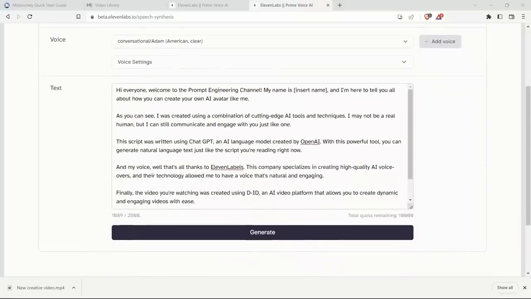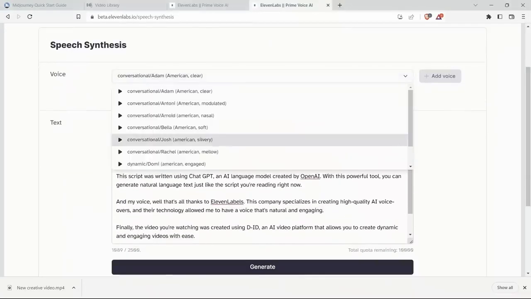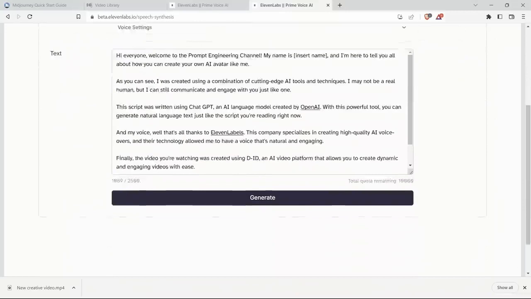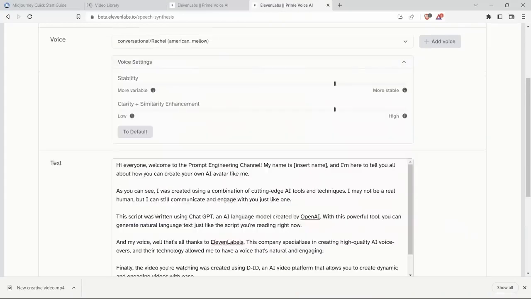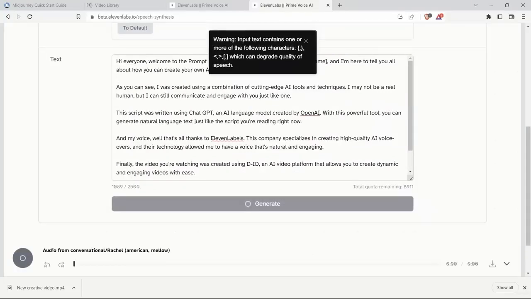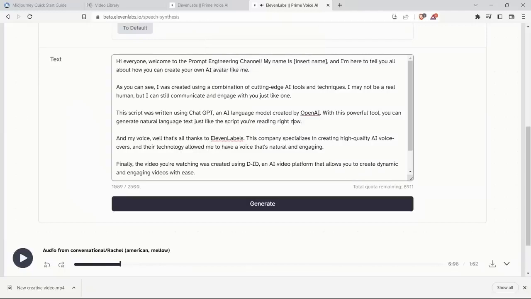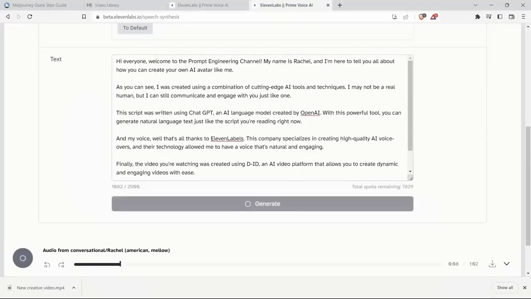Okay, so all I did was simply copy the text over here in 11 Labs. And let's select Rachel, right? You can actually change different voice settings. I will simply keep them to defaults. And let's click generate. Okay, it starts with: Hi everyone, welcome to the Prompt Engineering channel. My name is Insert Name, and I'm here to tell you all about how you can create your own AI app. Okay, it seems to be not happy about this special character. Let's replace this with Rachel, and let's generate it again.